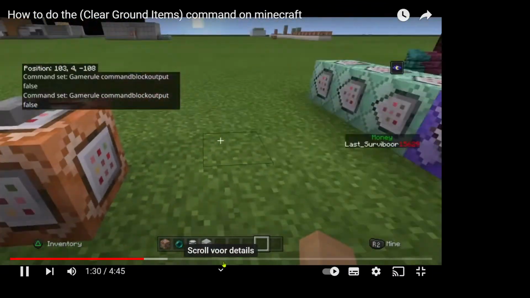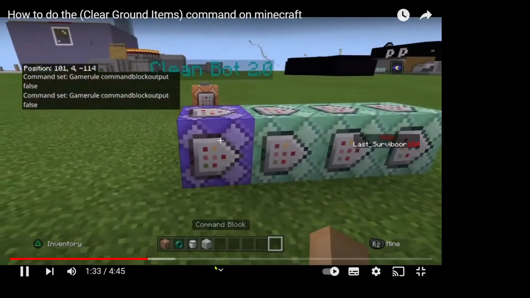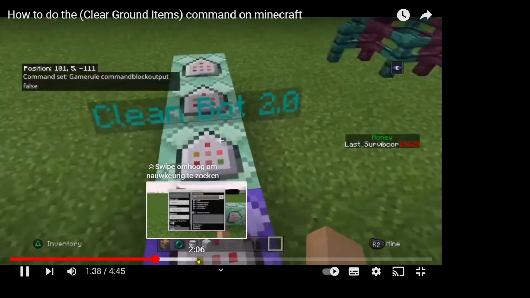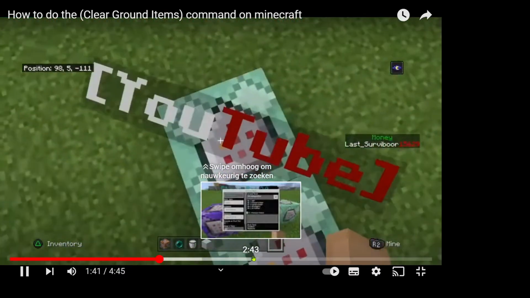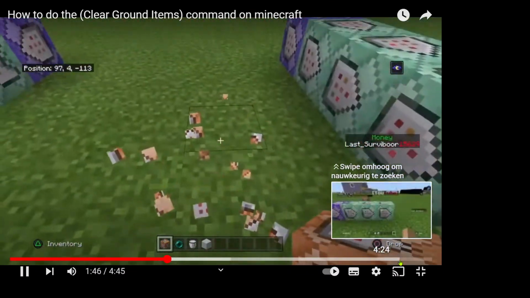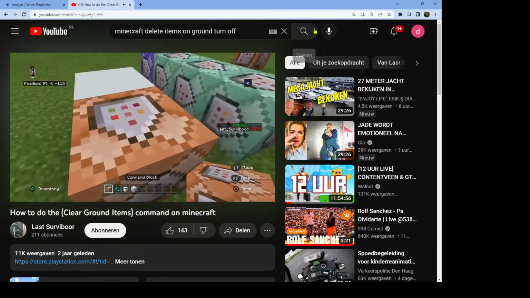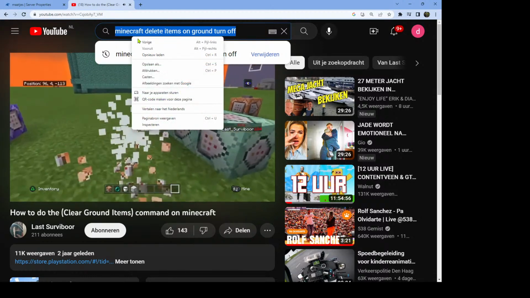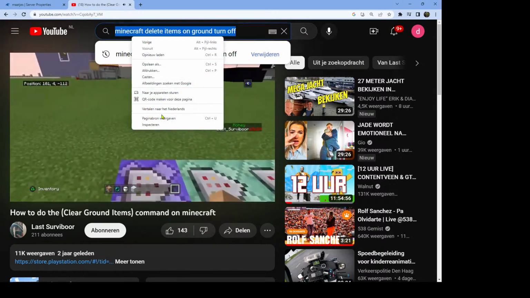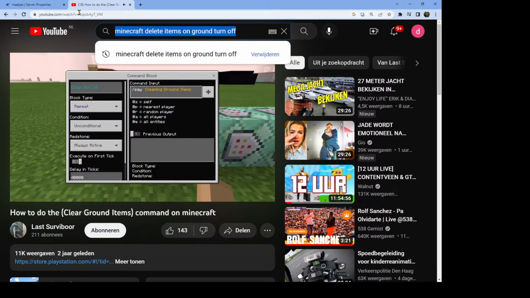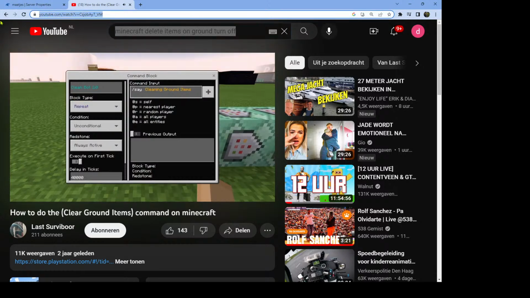Now let's get to the repeat command block. And by the way, they have to be lined up like this, like the little arrow pointing this way. So anyways, this command block is basically a repeat, and it's going to say slash say cleaning ground items.